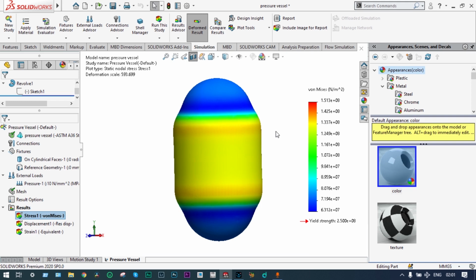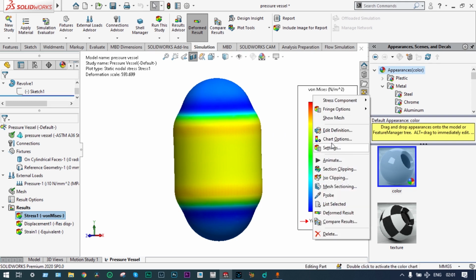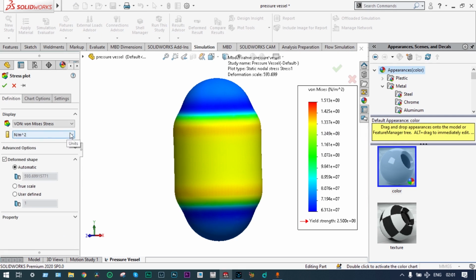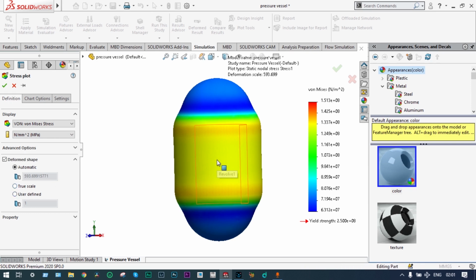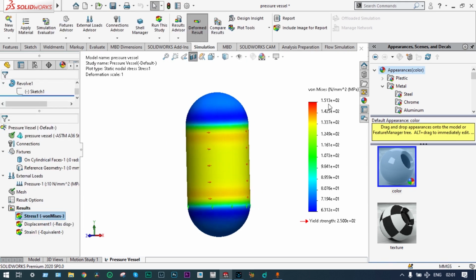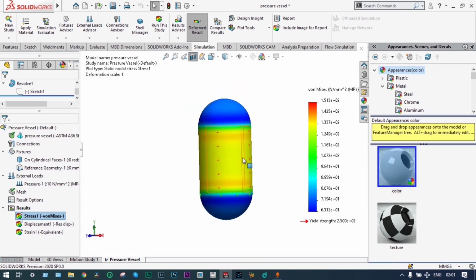First of all, we can change this unit from pascal to megapascal. We have to go for edit definition and we'll change the unit from Newton per meter square to Newton per millimeter square, that is megapascal. And also the scale will change to true scale. It is actually the deformed one which is showing high deformation. With true scale you can see it will be a little bit changed. You can see the drawing again. With true scale the value is also the same but the deformation is changed a little bit. Okay, this is our first result for von Mises stress.